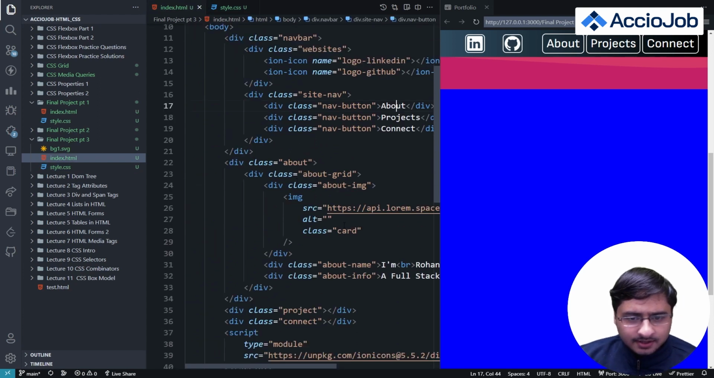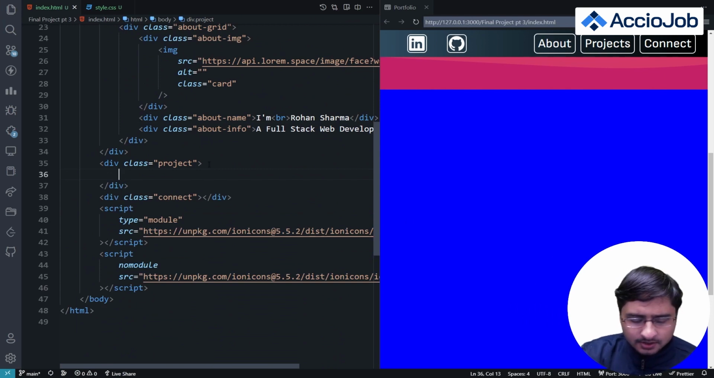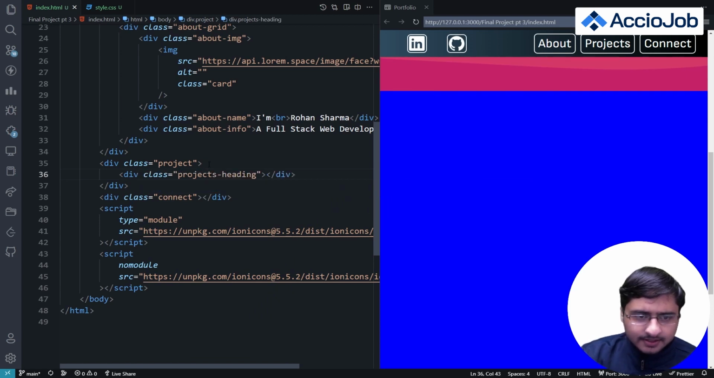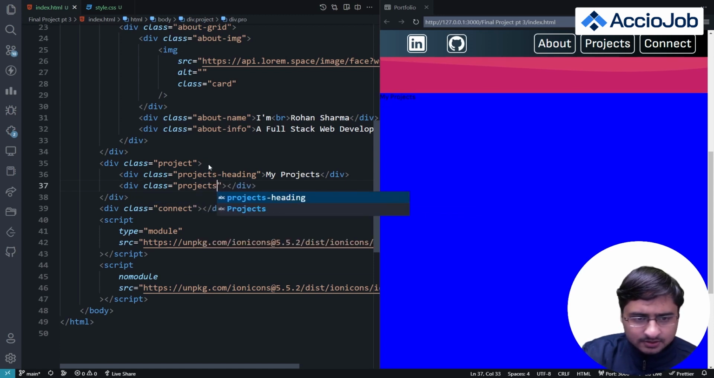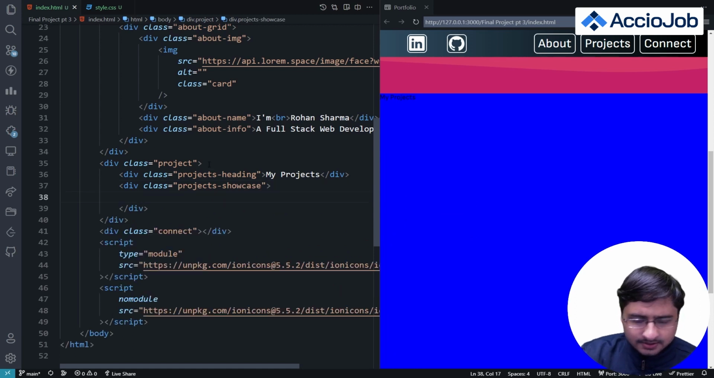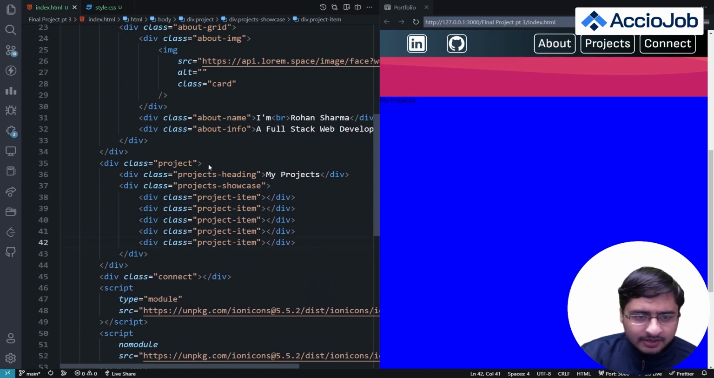And inside this project class, okay, so this is empty right now. Let's add some content to it. So I'll just add a projects heading, and I'll just write here my projects, right? Now after this I'll add another div, and here I'll write projects showcase, right? And here I'll just write div, and here I'll write project item. Let's name it project item. I'll have 3, 4, let's say 5 project items, right?